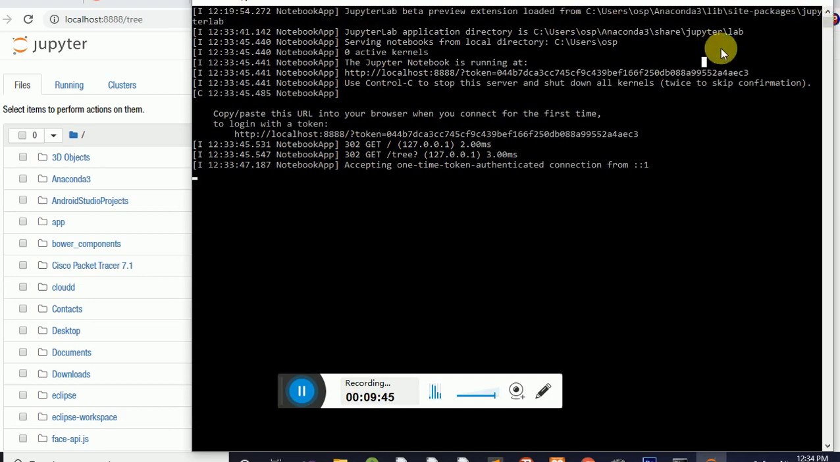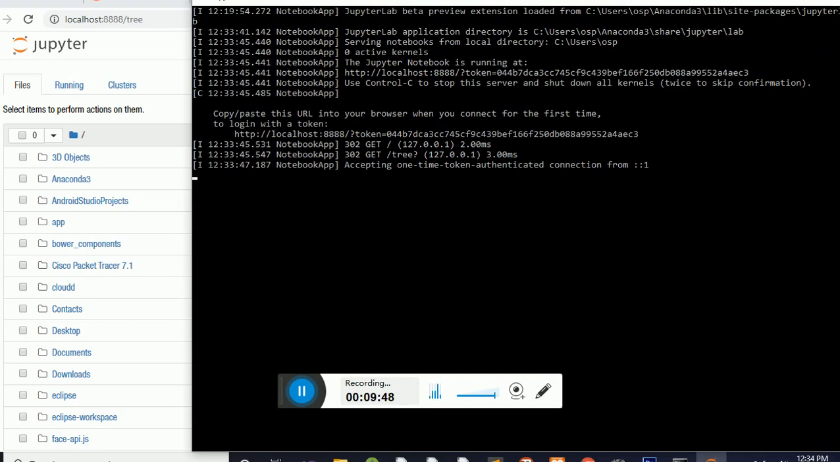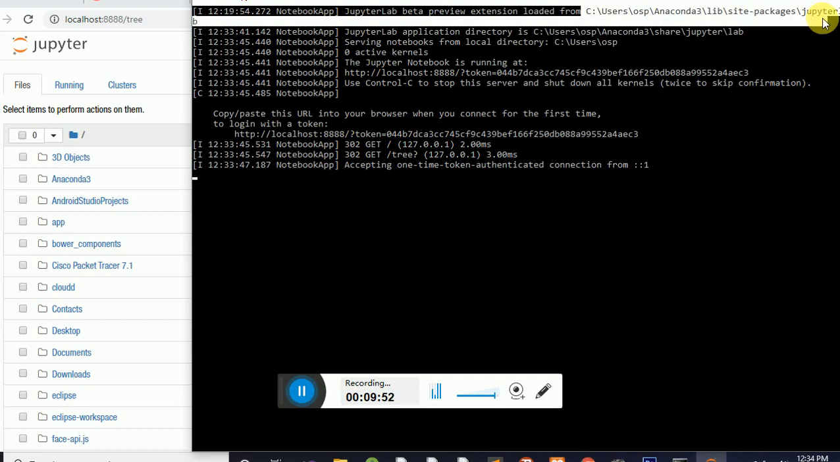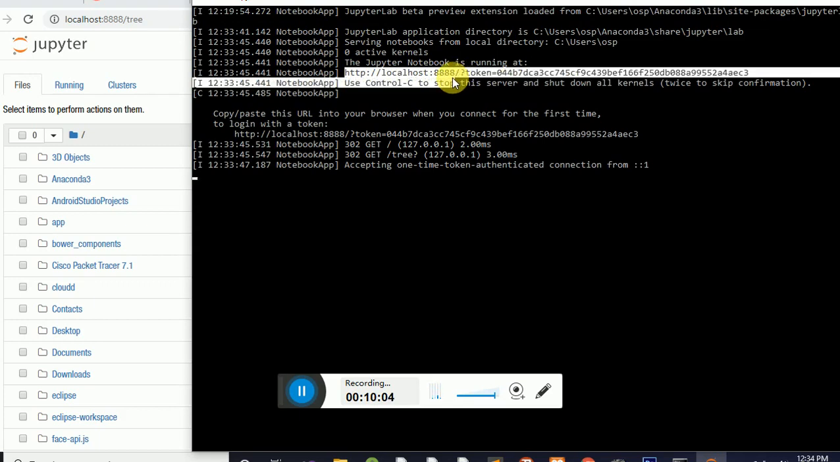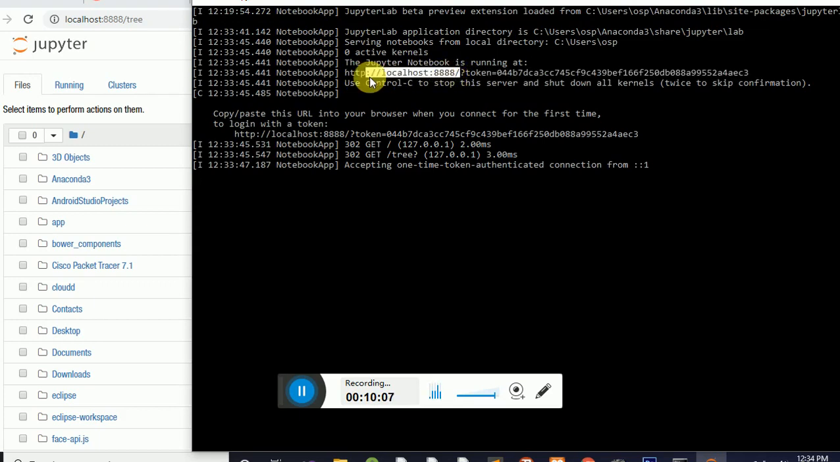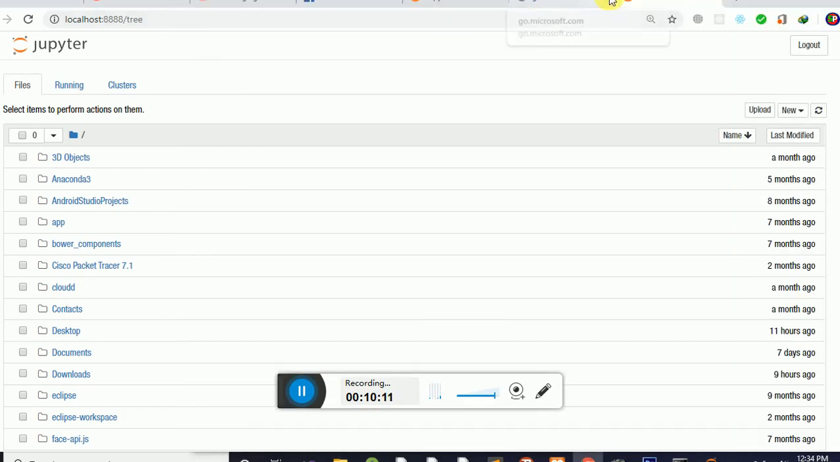Actually, to be on the safer side, you can go to this directory and add this to the path, so that next time you don't need to waste time, you can actually launch it. Then it will always by default let you know where you can run your stuff. So you can always copy this URL and then launch it in your browser.